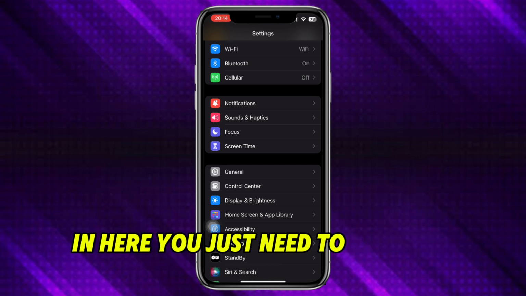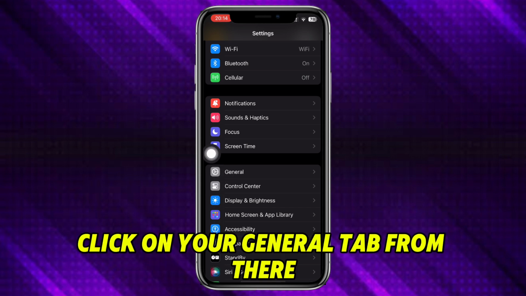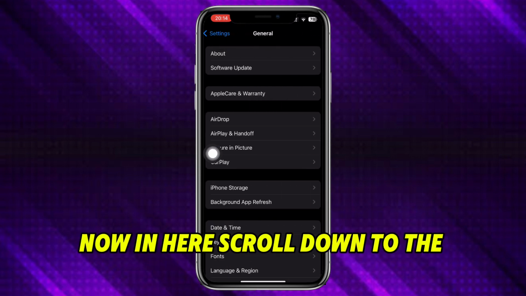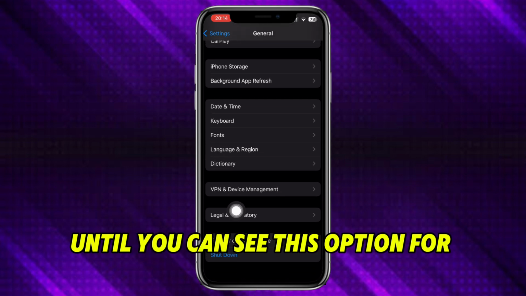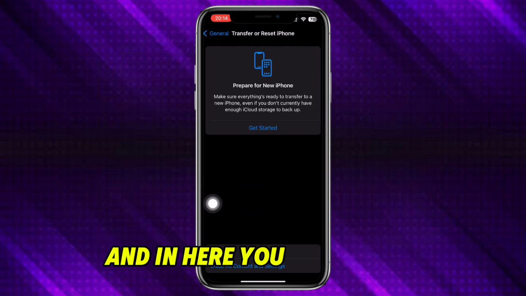So in here, you just need to head over to your settings and then click on your general tab. Now in here, scroll down to the very bottom until you can see this option for transfer or reset iPhone. Head over and click on that, and in here you can see this.